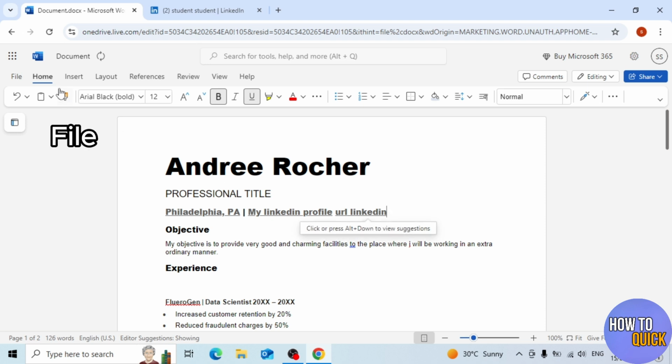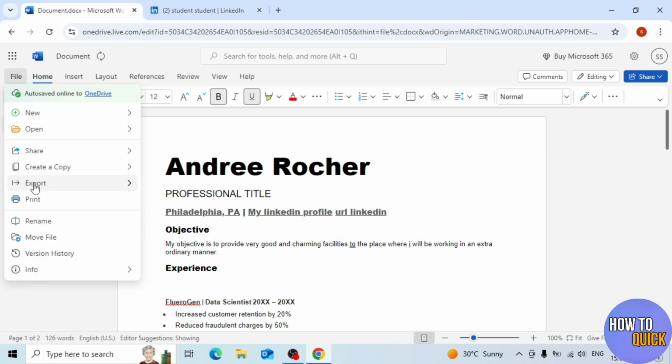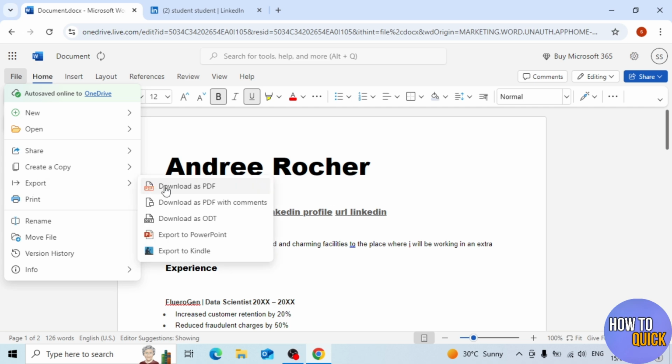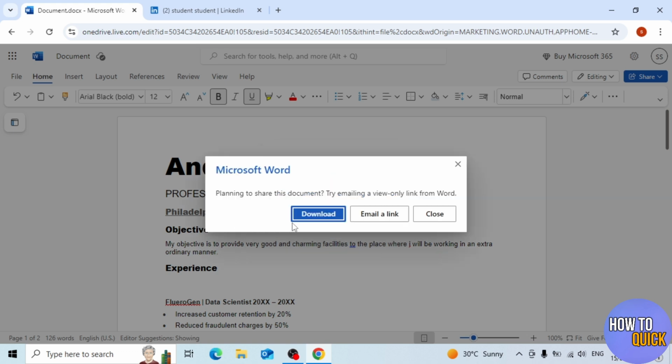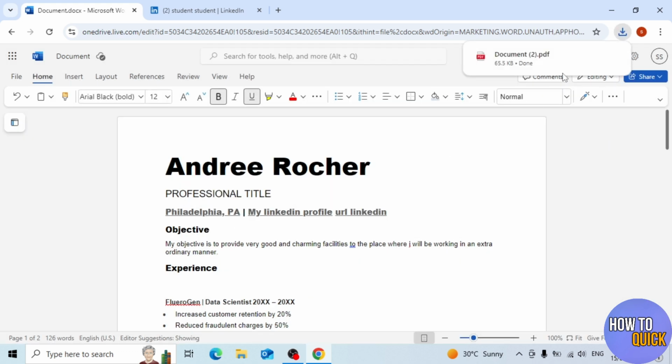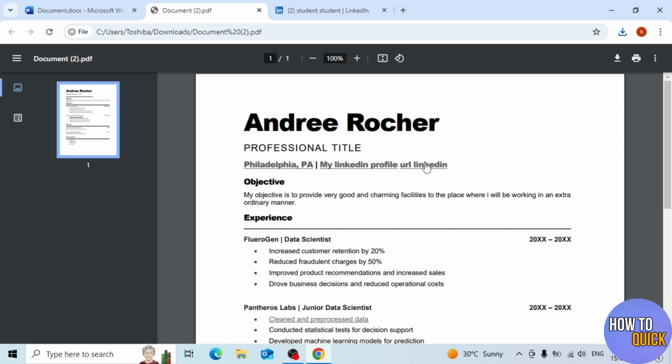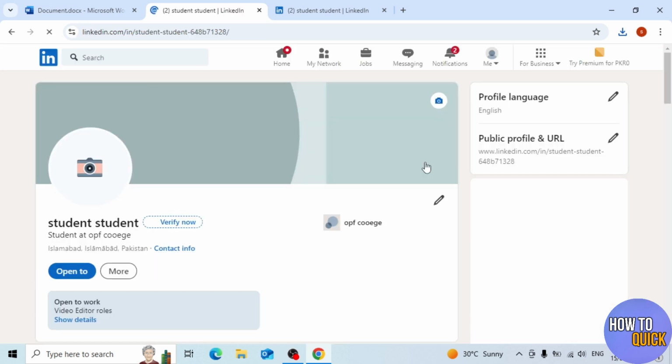Click on Profile option from the left side, then click on Export and select the option Download as PDF. After that, click on Download. Once it's downloaded, open it, then click on it to use it. And this is how you can add LinkedIn URL on resume.